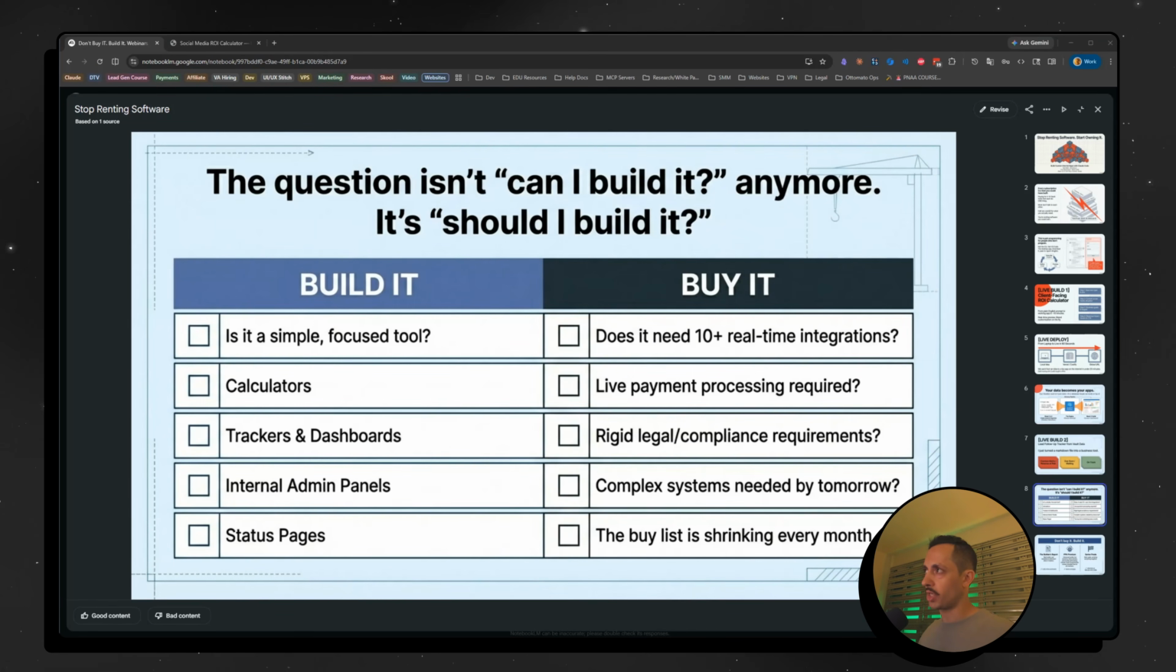So really, in most cases, the question isn't, can I build it anymore? I can build it. It's, should I build it? So to build it: simple focus tools, calculators, trackers, dashboards, internal admin panels, status pages, things along those lines. For buying it: if it needs 10 plus real-time integrations, for example, live payment processing required, or agentic commerce, for example, or specific frameworks, rigid legal compliance requirements.